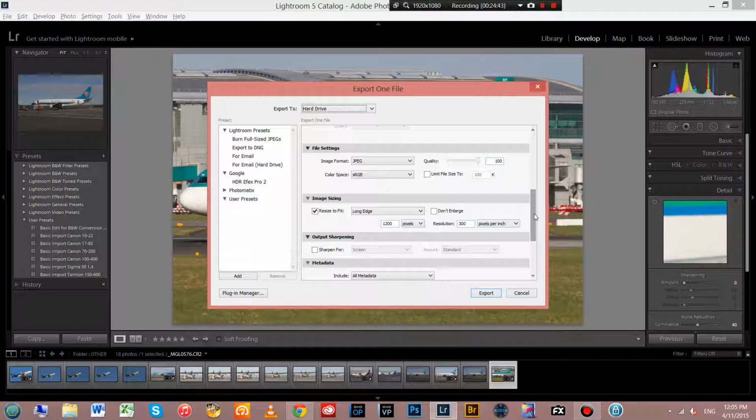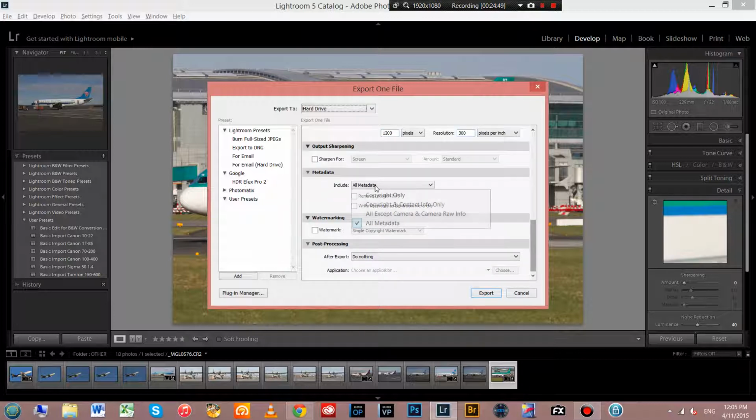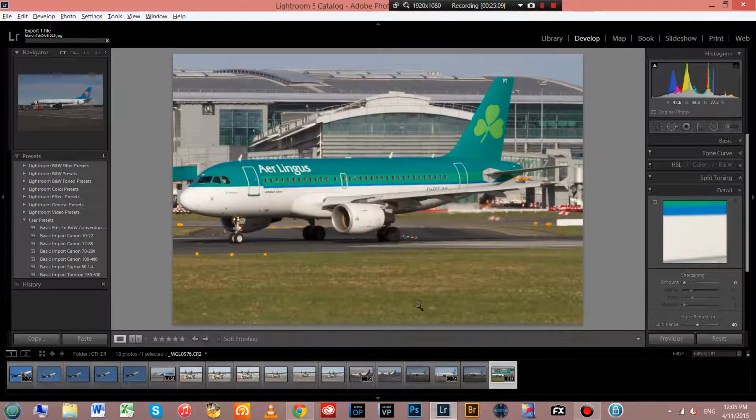And then scrolling further down, I don't have any output sharpening on. Obviously, you can decide whether you want your metadata to be included. So this is the EXIF settings that will show up under your photo on the website. I usually show all my EXIF data. I don't have any issues with that. So watermarking, all that stuff. So after export, do nothing. So what I do now is just click export. And that setting that you just chose will remain the same. So you don't have to go through much of an adjustment in order to export your next one.